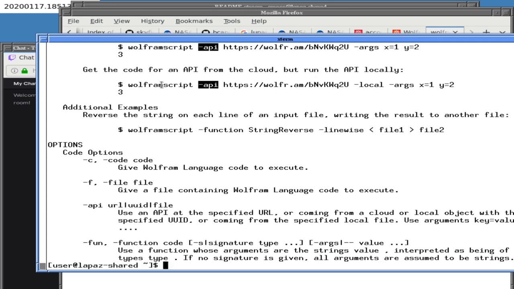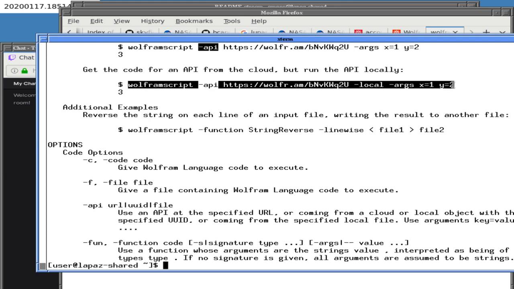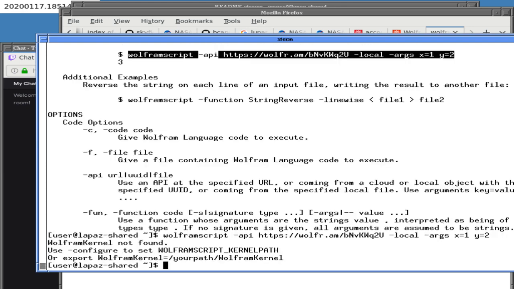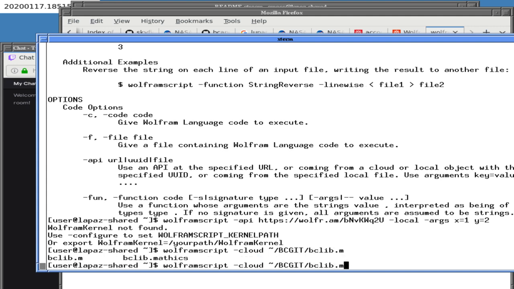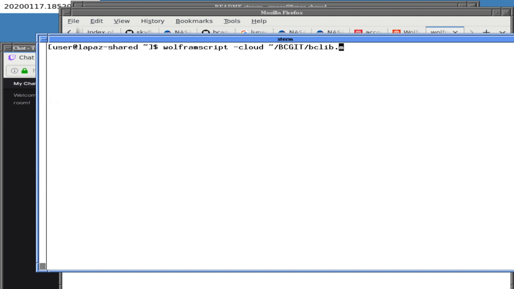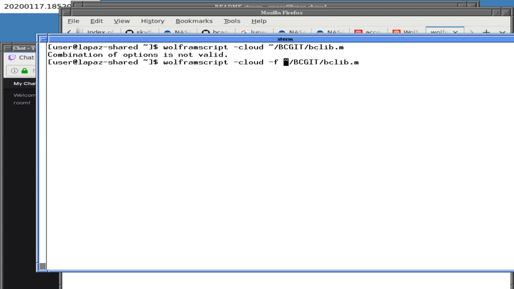So here we're going to try running it. This should not work because we don't have a kernel installed. We could. Okay. So quite depressing. Wolframscript minus cloud. Let's see if it'll even run my library. Let's see what that... No, that's not going to. Minus F, I think. Cool. Oh.